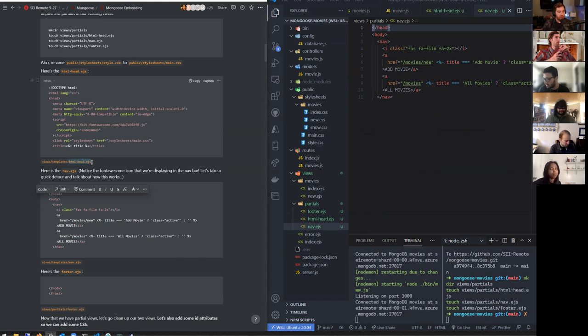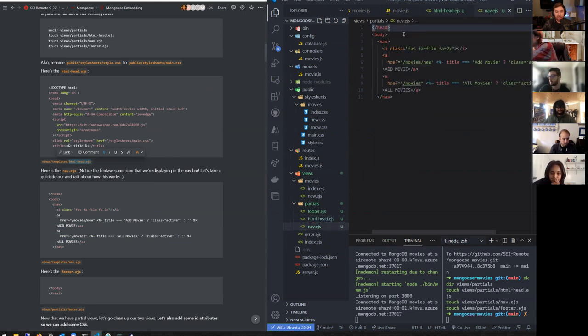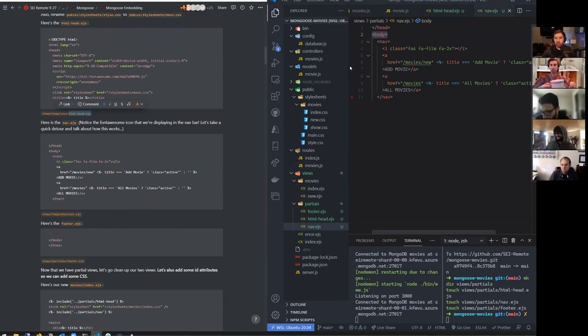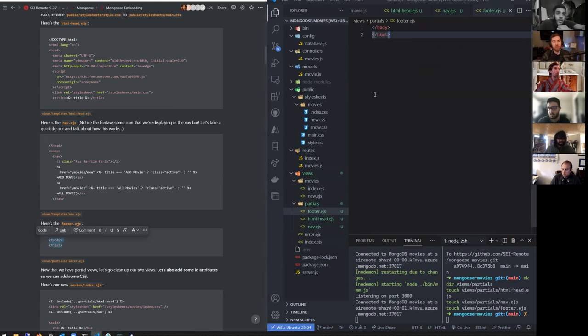So we have our HTML head first. Remember, this is going to replace the majority of our boilerplate that we've got. And then we're adding in this navbar, and we're opening the body here too, you'll notice. So we're not only closing the head in this nav.ejs, we're also opening the body up. And then we're going to close the body in our footer.ejs. And that's going to be the job of this file.